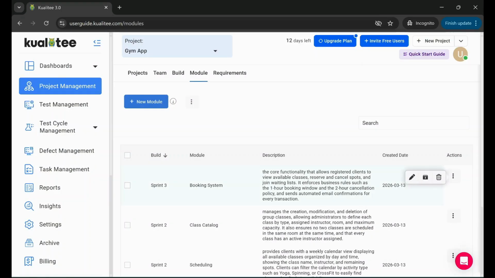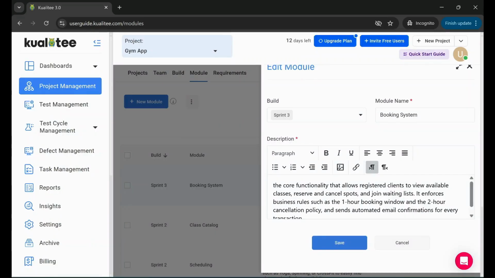As you can see, each module has options to edit, archive, or delete, useful if something changes or a feature gets deprecated. The description field also supports rich text, so you can format it however you like.